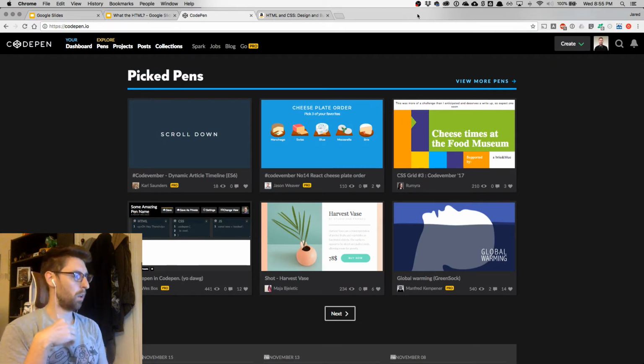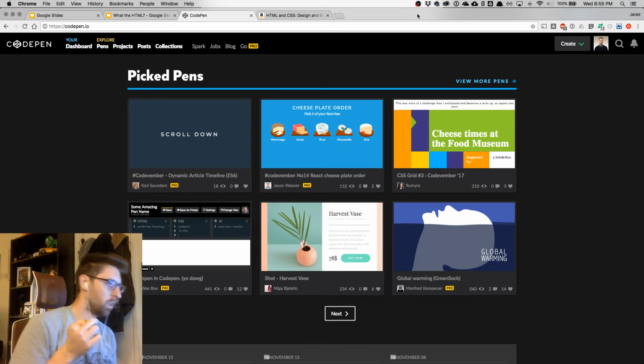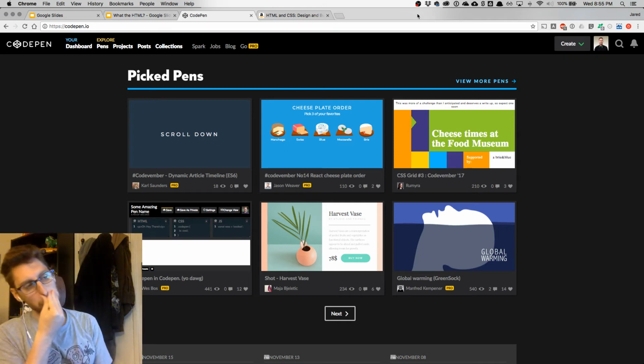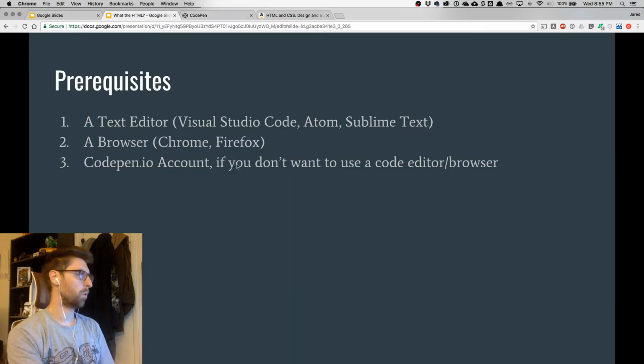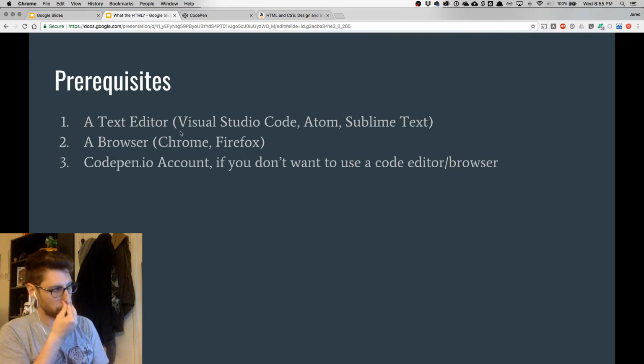It's a quick way of putting together some stuff to show to somebody, or just to do it fast without having to worry about a code editor and a browser and all this other stuff. So it's your choice which one you want to do when you're coding along with this one. Obviously, when you're doing more advanced things, you're going to want to move to a text editor.